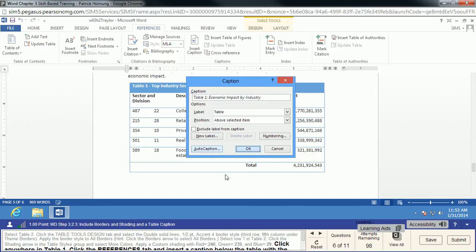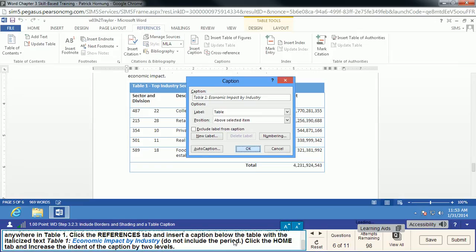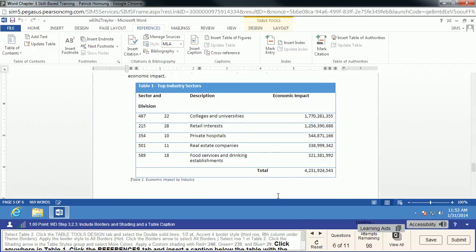Oops, I missed something. What did I miss? I did not insert that caption below the table. I need to fix that. I need to make that below the table and say OK.